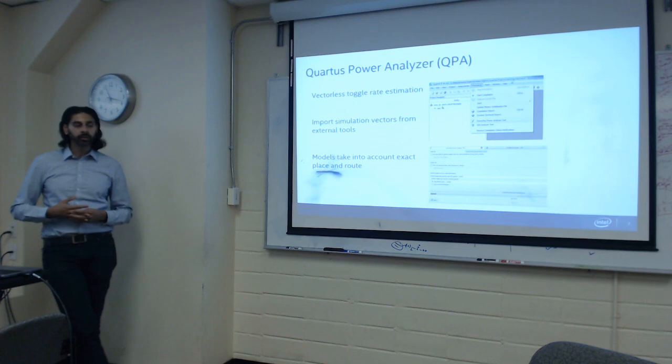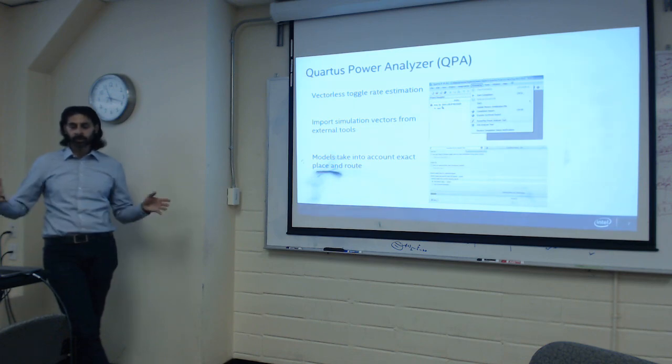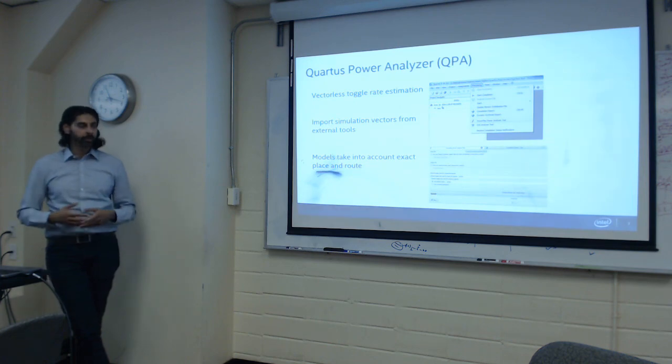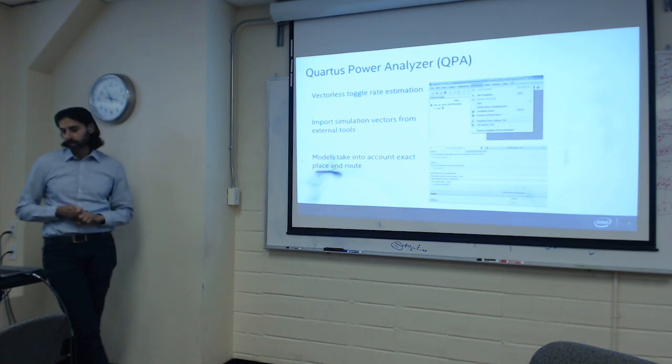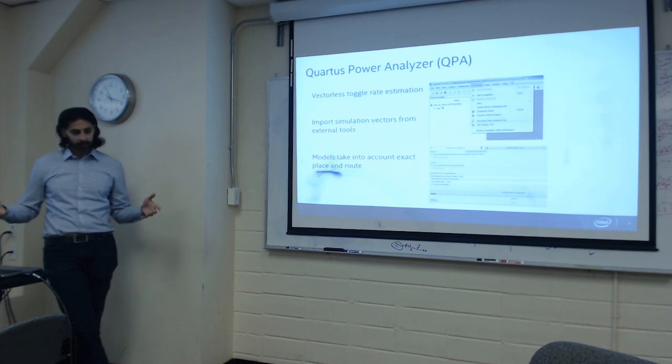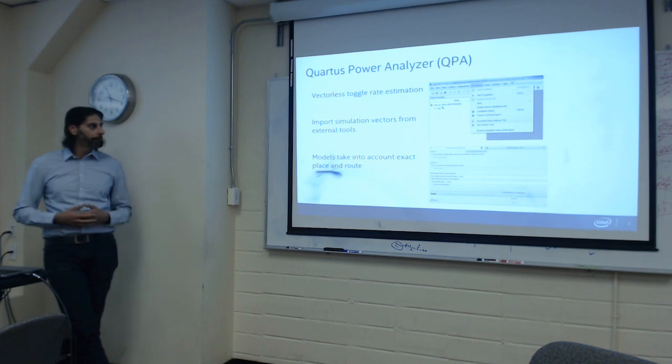The other thing you can do is import simulation vectors. So if you have a functional simulation of your RTL, you have detailed waveforms of how signals are toggling throughout your design, you can import that information into the tool to get a more accurate, precise estimation of power. And finally, because this tool runs after placement and routing, you know exactly how much capacitance you're using for your routing and clock networks, and so you can precisely figure out what the power of your application is.